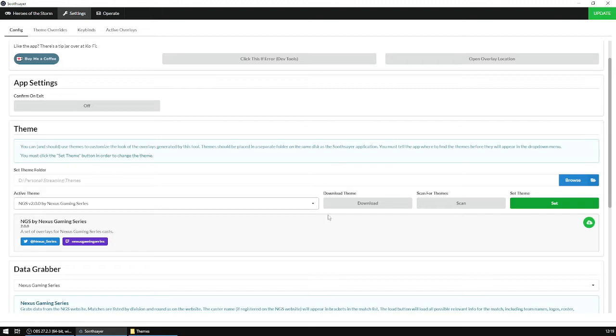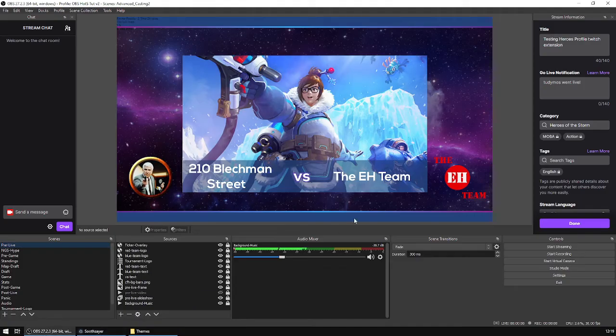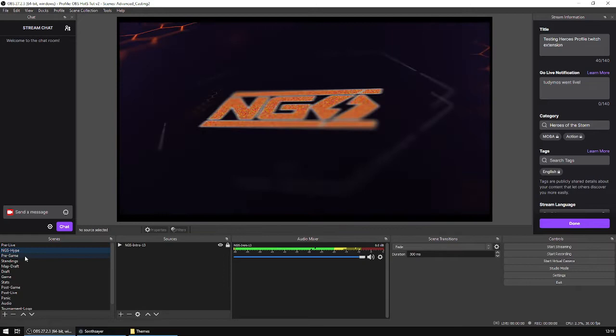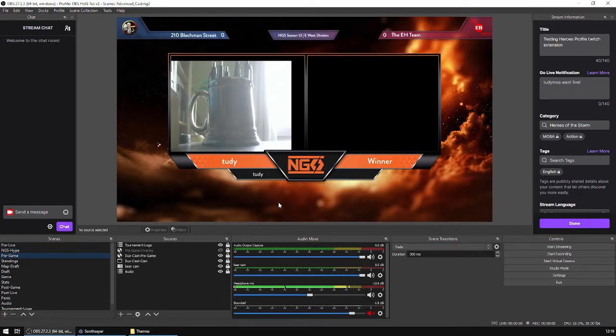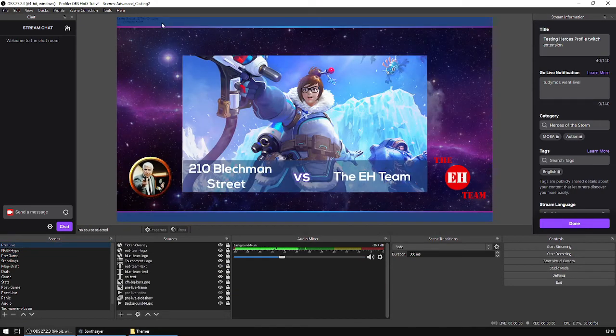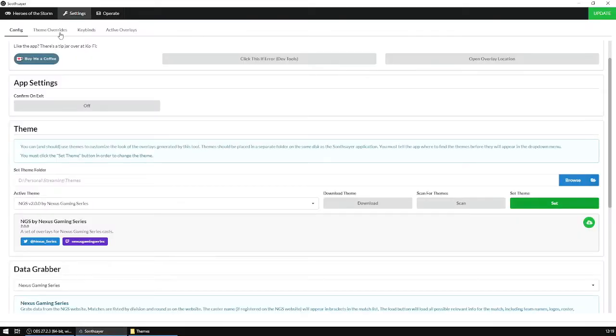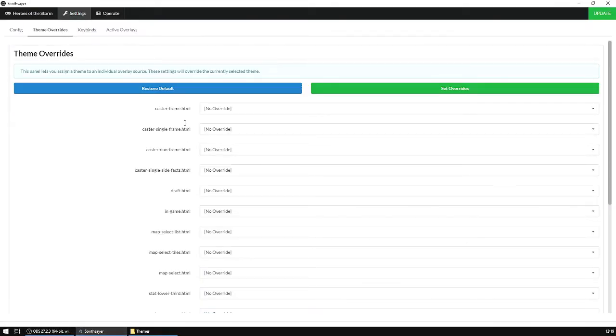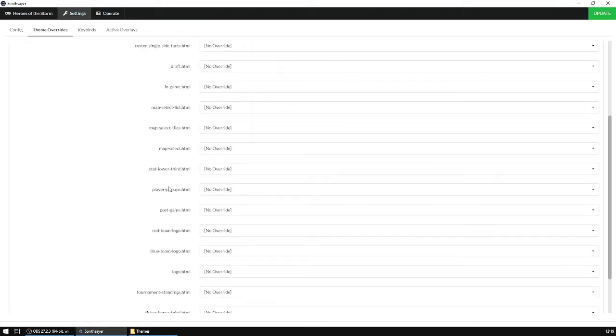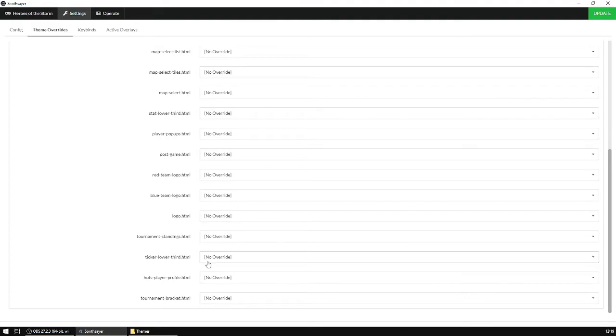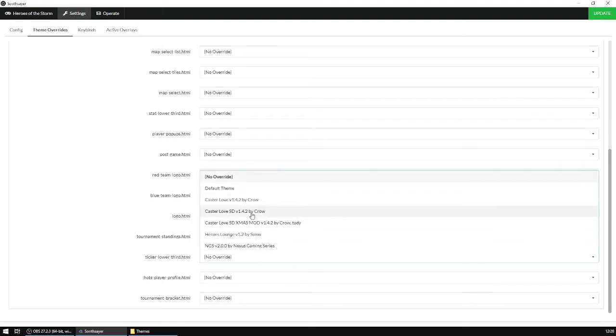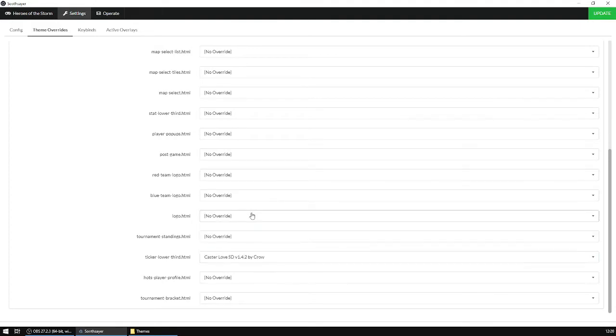So for example, if I prefer the NGS colors in general, then I would override all the scenes which are not working in here. For example, the ticker does not work in this scene. So I would go into theme overrides, and I would find here the ticker lower third, and replace that by Castle of SD.